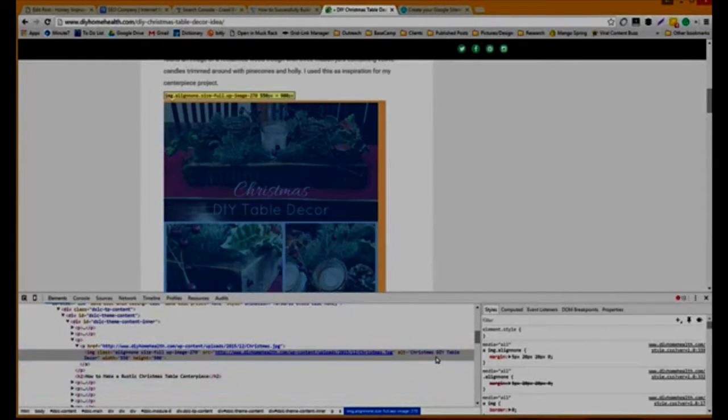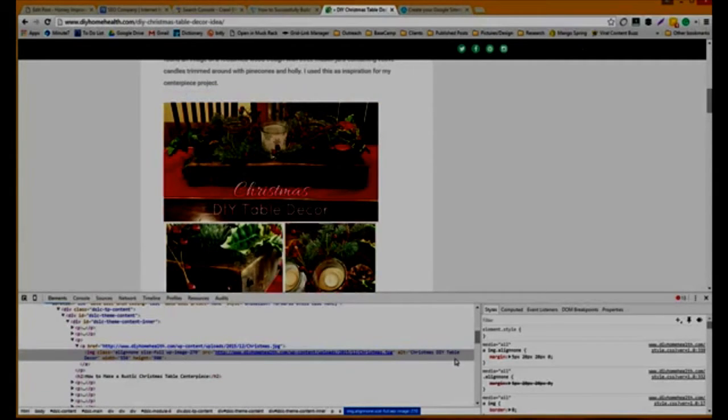I also like to include a keyword in there that's relevant to the image if I can. Christmas DIY table decor was my main keyword on this, so it worked out really nicely for me. And one thing that you might not be thinking about, but of course I would on my blog, DIY Home and Health, is that Pinterest uses that alt tag as the little description. They can change that when they pin it, but if they don't, that description is going to be in there. It's going to help people find it on Pinterest as well.